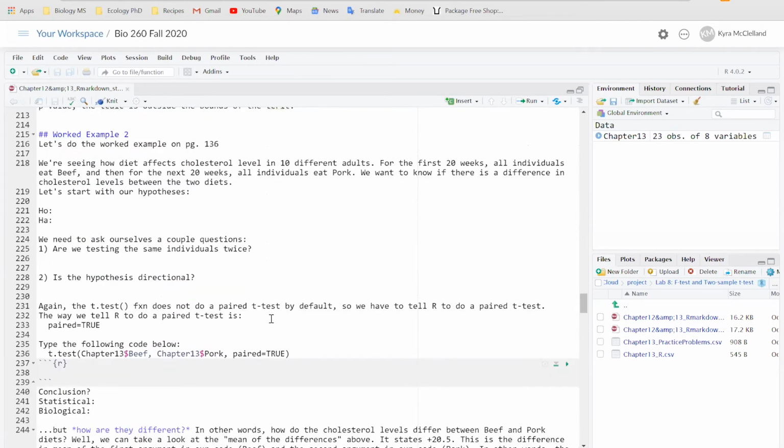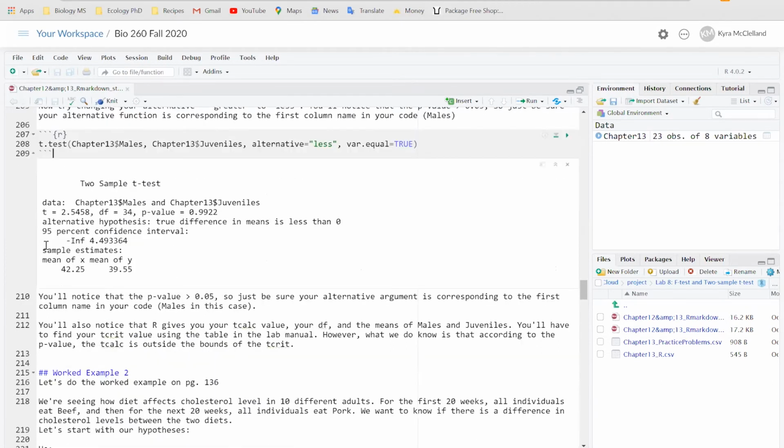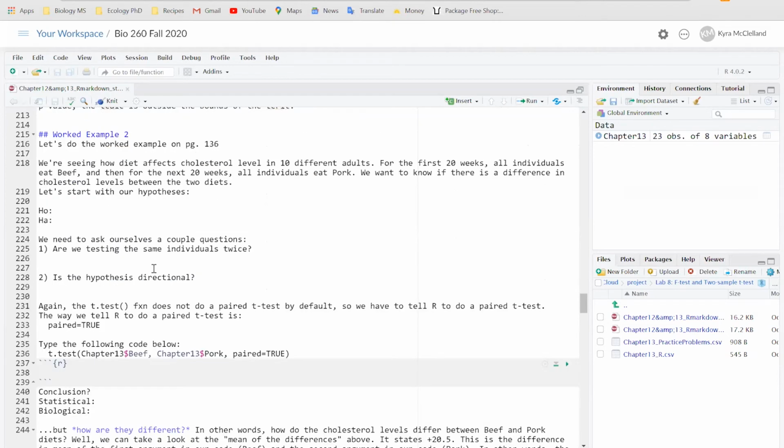Okay. So worked example 2. And you'll also notice that these don't give you a T-crit. You will still have to look up a T-crit on your table, or using Excel, I suppose.